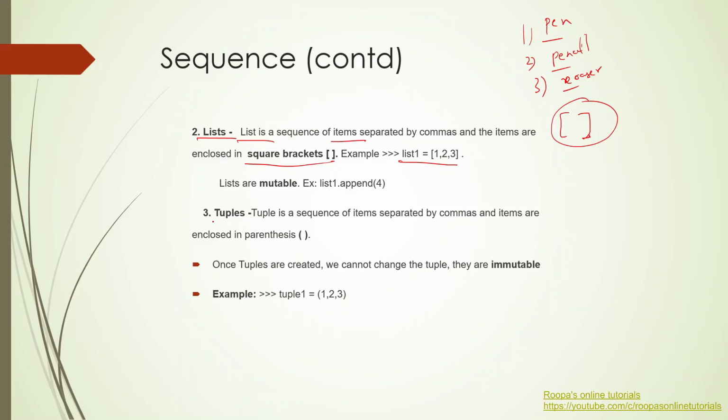The third type of sequence is called tuple. Okay, tuple, T-U-P-L-E. Tuple is a sequence of items separated by commas, and items are enclosed in parentheses. So if you observe here, the difference between a list and a tuple is a list is enclosed in a square bracket, whereas if it is enclosed in a parenthesis, then it is a tuple.